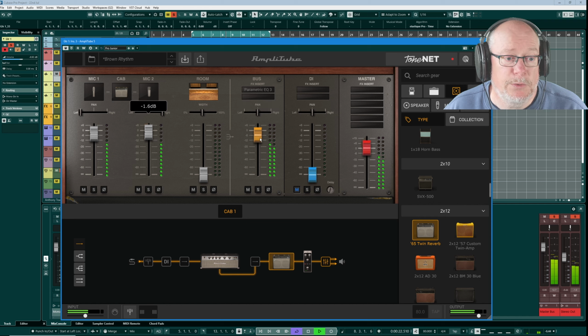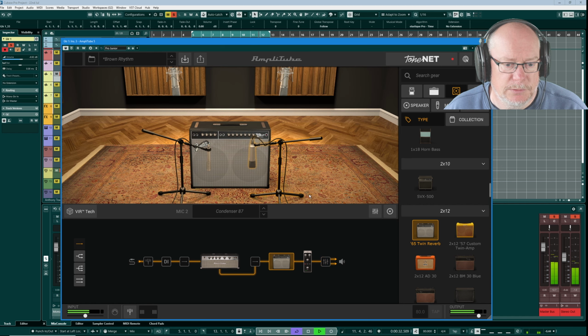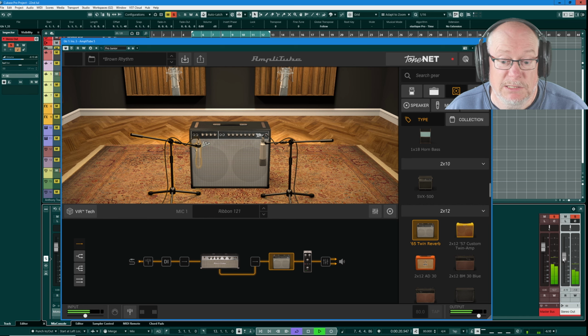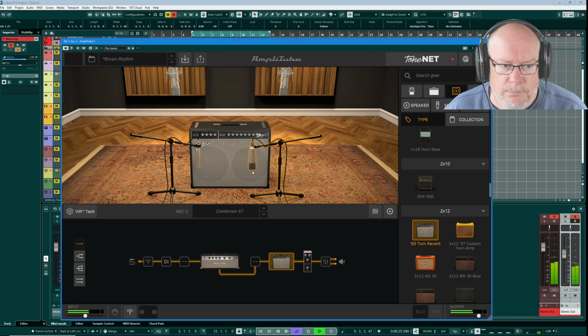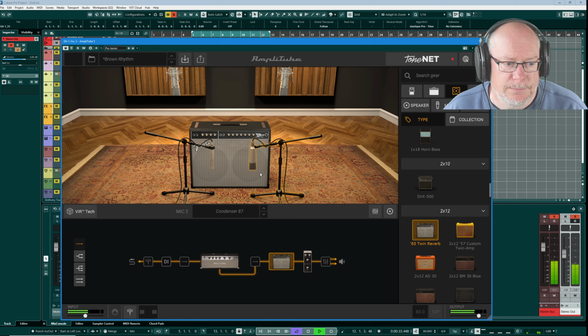Okay, so that's reasonably well stereo matched now. Now let's move those microphone positions. So that's at its lowest, its dullest. And that's them getting brighter.